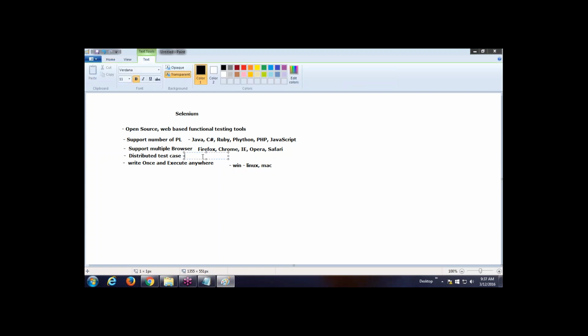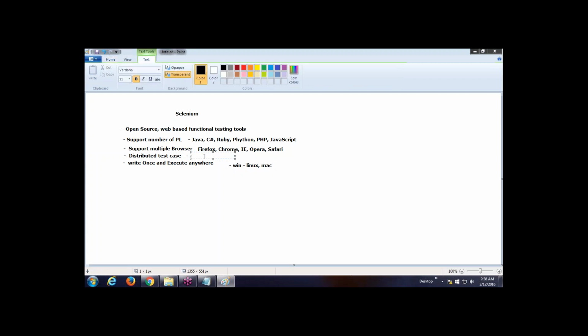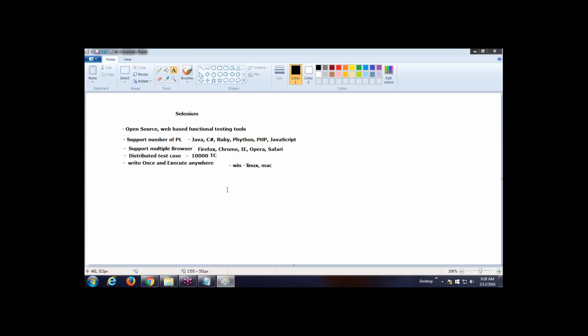And distributed test case means, like we see in our existing example, suppose we have a number of test cases. Suppose for this application xyz.com, 10,000 test cases will be there. These 10,000 test cases we can execute on a single machine or we can execute in different environments. Different environment means you can distribute these 10,000 test cases across 5 systems, like 2,000 test cases in one system and the remaining 2,000 in a different environment like that.